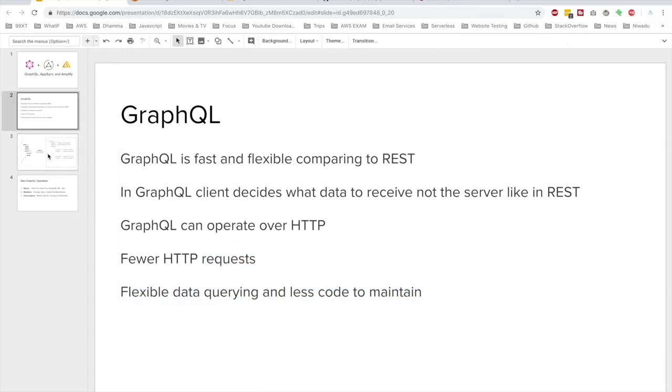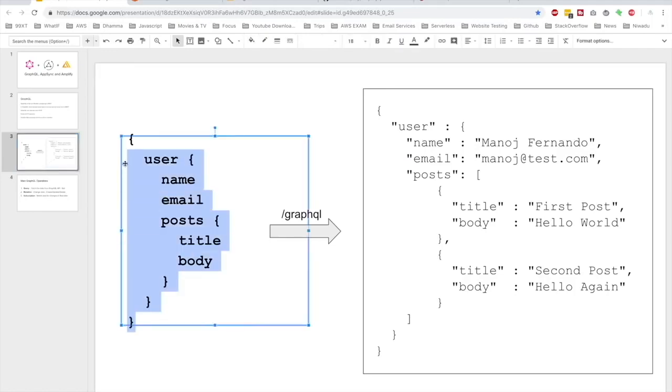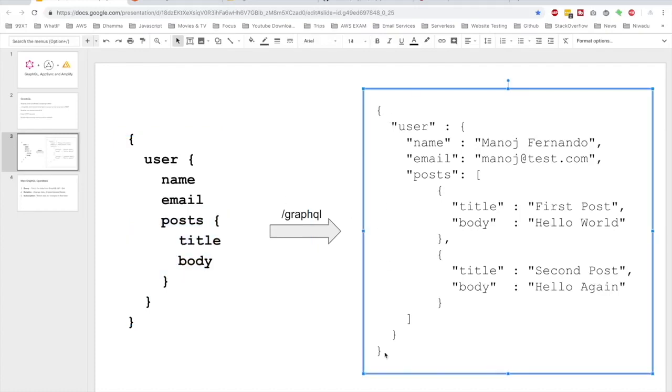So let's take an example. Now this is a GraphQL query. In this query, we are basically asking the GraphQL server, hey GraphQL server, give me this particular user's name and email address, and also all the blog posts that he has created. So when you send this query to a GraphQL server, you will get a response like this one.